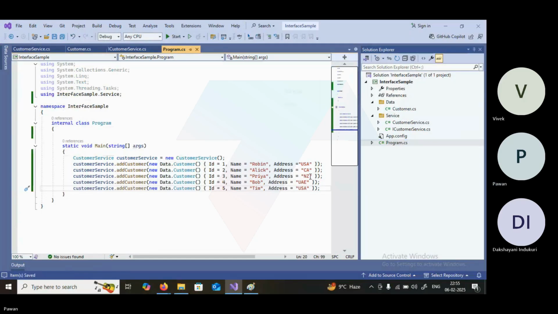Okay. So we add 5 customers. Then first we want to view all the customers. This will return me again a collection. I want to do this inside a method, not directly here. Let's say we design a function display, or say show all customers.